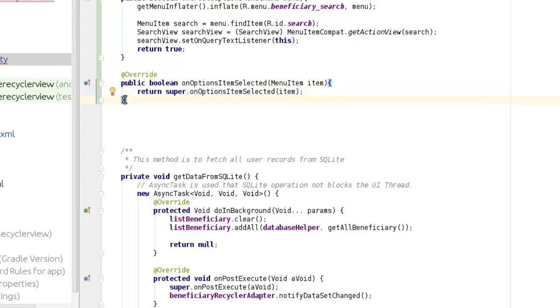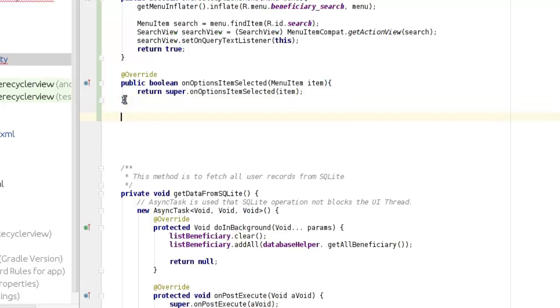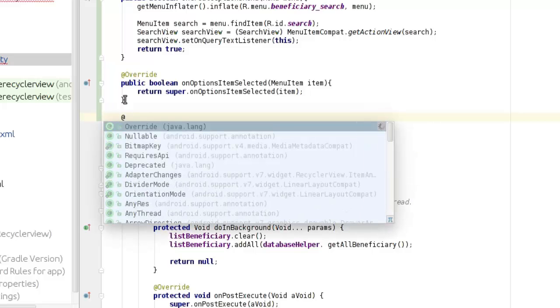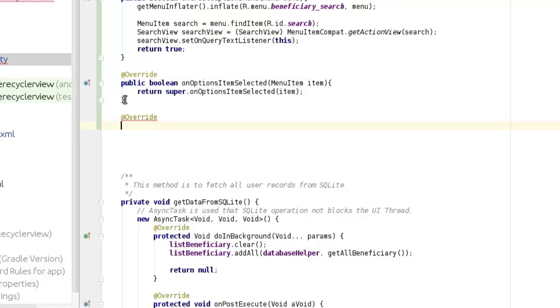This time it's going to be on query text submit. When you submit the query you made, that's the search. You probably search for a name. So what's going to happen when you submit this? I will call this method superclass to override. Let's override it.